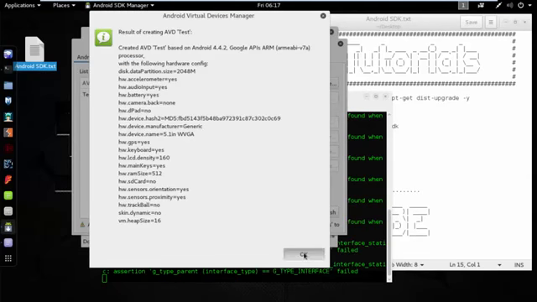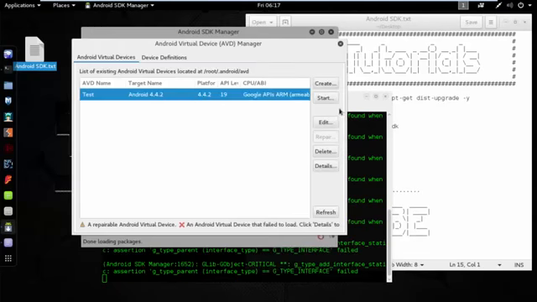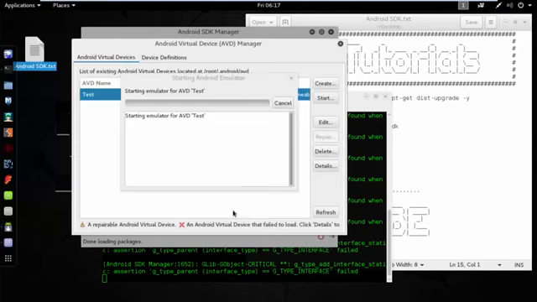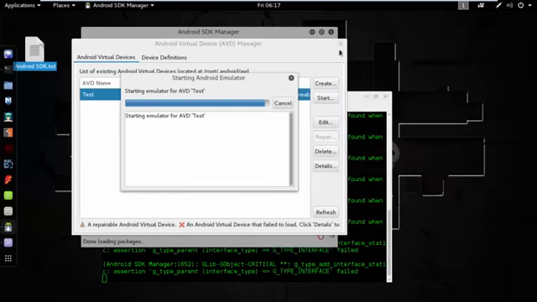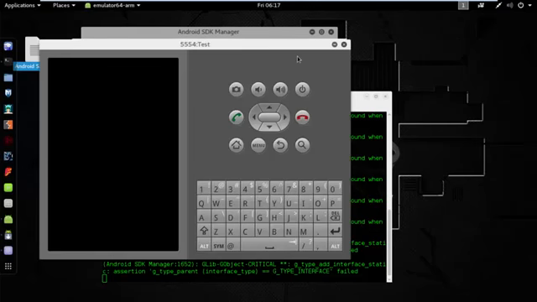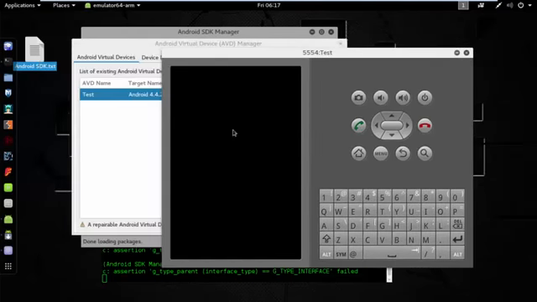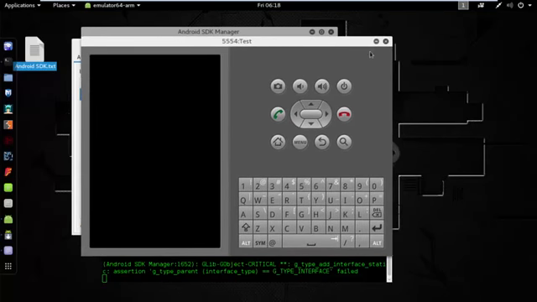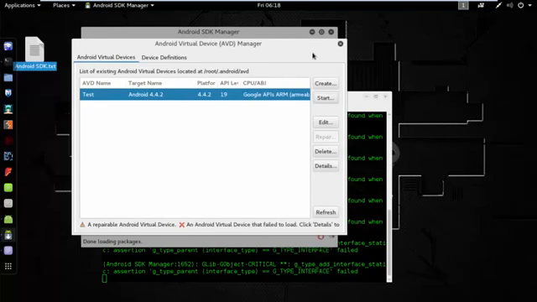Select it. Click on Start. Then click Launch. Now it's going to launch your virtual Android device. So that's all for today.